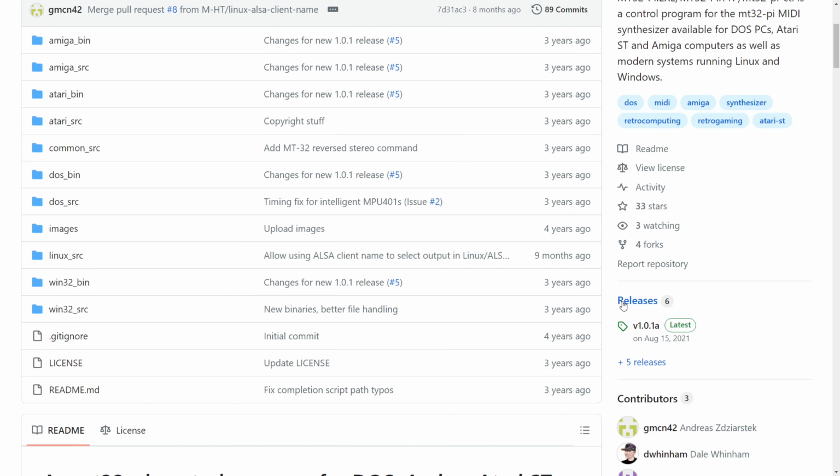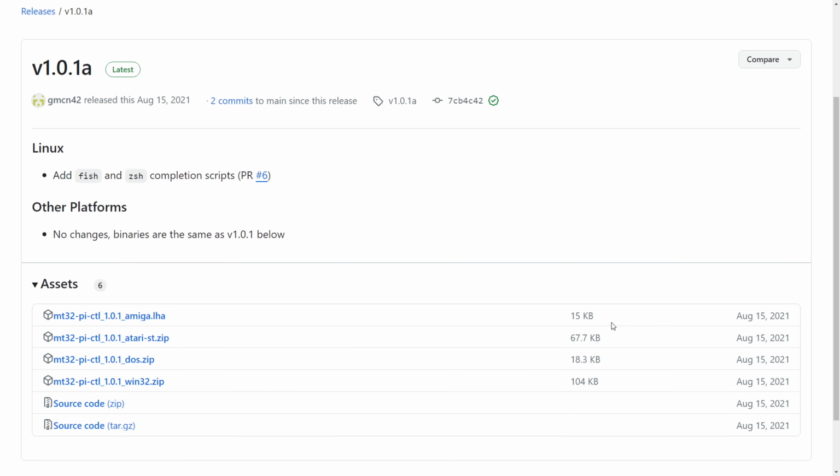We scroll down and click on the release here. And then down below here we can see a zip file for MS-DOS. So download that onto your DOS retro PC.